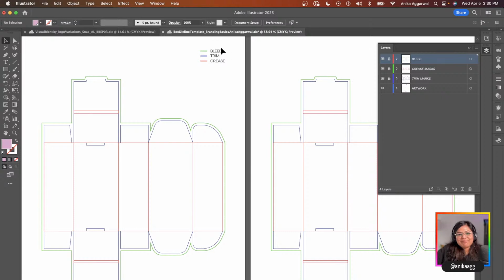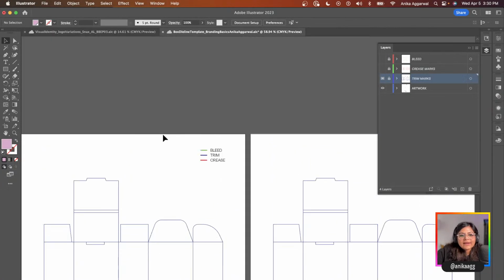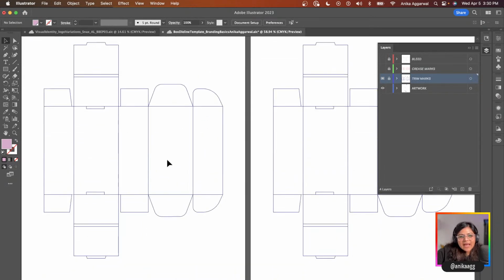All right, so we have bleed, trim, and crease. So now you know what bleed means. And trim is essentially, think of trim as like getting a trim, and that is exactly what it means. You cut the packaging paper or the box or whatever material you're using, and that is what trimming means. So wherever you see trim marks, I'm going to show you here real quick. So this is what trim marks are. These are signified by this blue color here, and this is where you cut your packaging at the end.